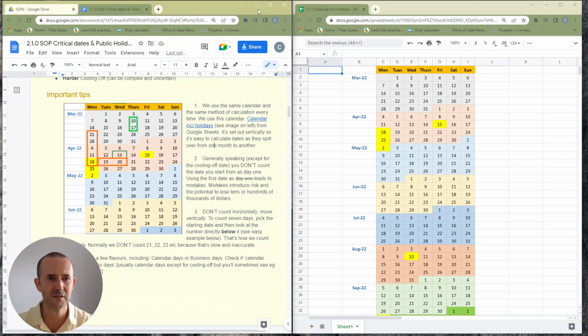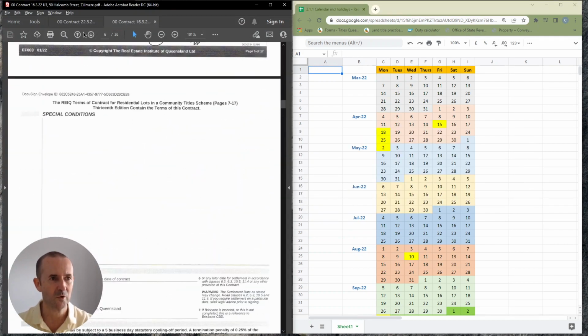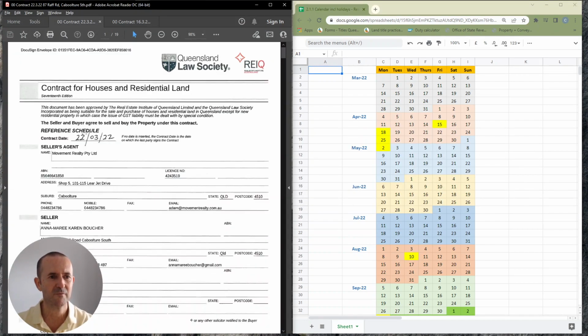Alright, let's duck to two contract examples. One's easy and one's a little bit harder. Alright, first contract. These are regular property contracts in Queensland, houses and land. We can see the contract date right here is the 22nd of March 2022. Day, month, year. So that's the important date that all the other dates run from.